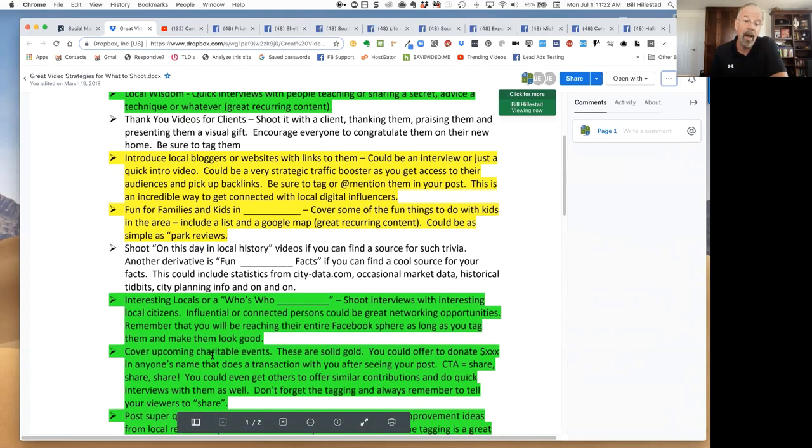Upcoming charitable events. I love this one. Everything that's coming up, and it doesn't have to be a charitable event, but whether it's a car wash for the girls' volleyball team, or the 5K fun run in the park, or the pet adoption day, or the charity auction, or anything that's a local event, people love knowing about local events. The organizers and the supporters and everybody who's involved in the organization will love you for the story and the publicity. These are built-in viral component videos.